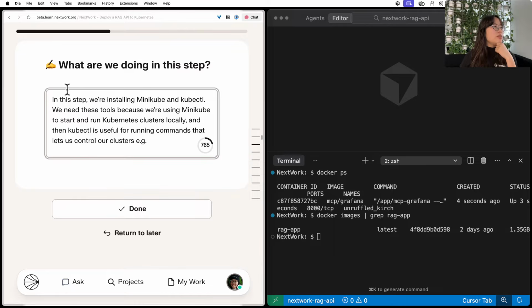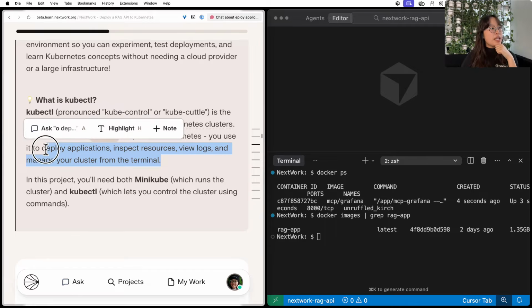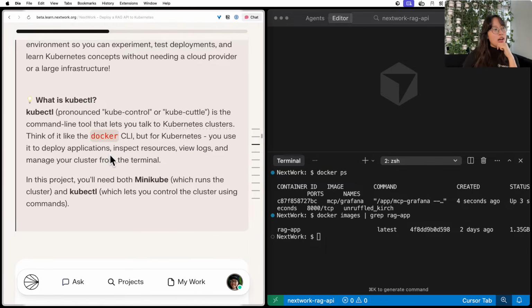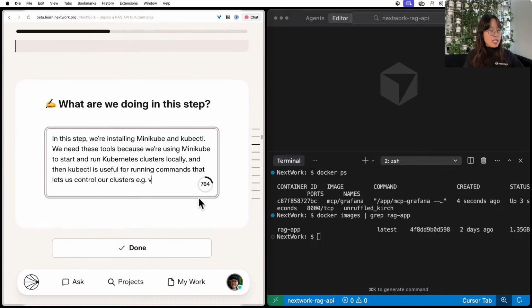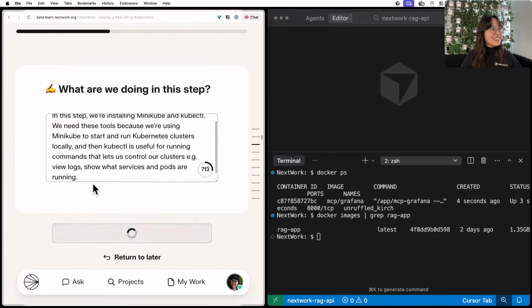There are examples here. You can use it to deploy applications, inspect resources, view logs, manage your cluster, and show what services and pods are running. And there'll be more examples later in this project too.